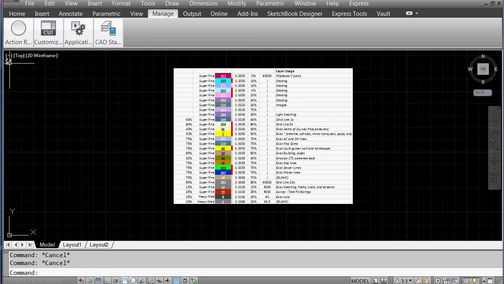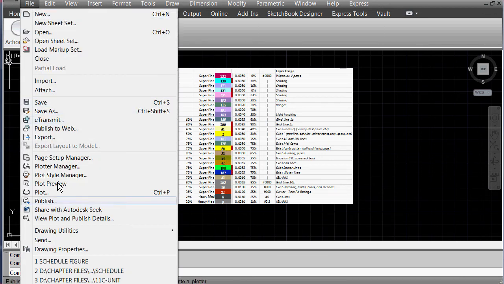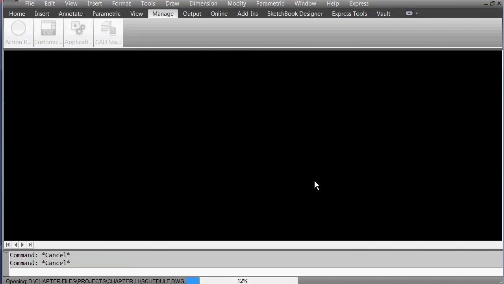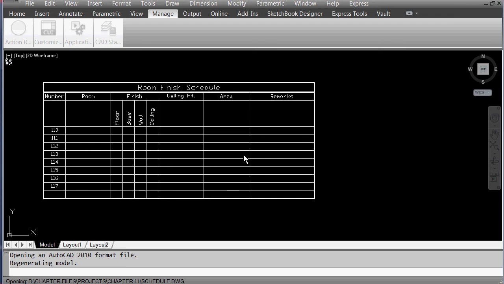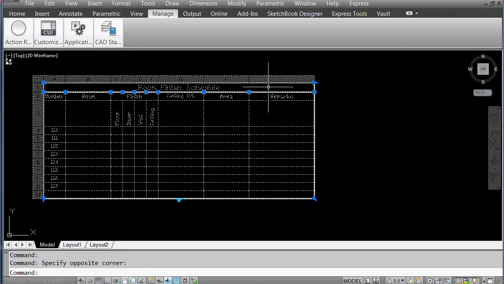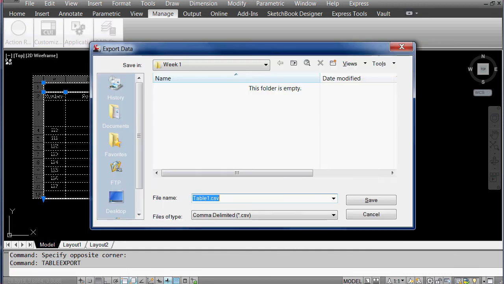Let's open up one of those other files we had open earlier. The schedule. Let's see. And let's open this one up. Okay, so this is a schedule we want exported. And so all I need to do is issue the command TABLEEXPORT right here.